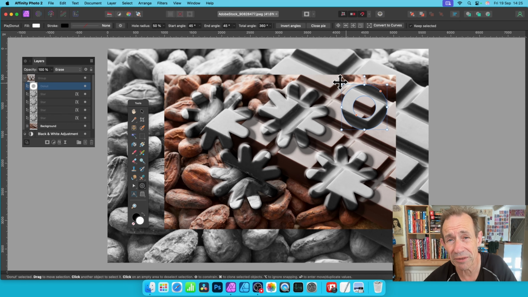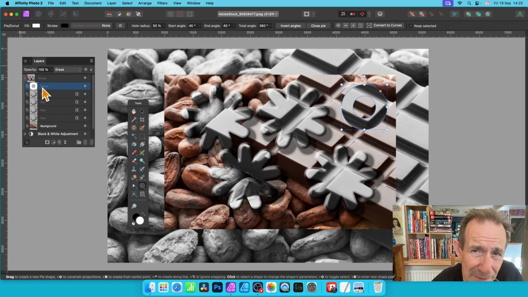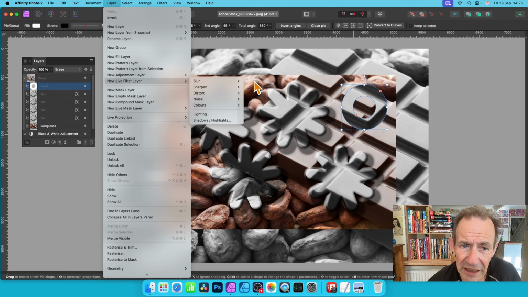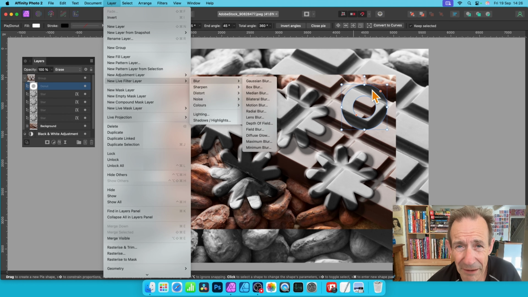Now, that is also another useful thing. You don't need to keep it as a shape. I mean, obviously, it's nice to keep it as a shape because it's then live. But if you want to apply a filter to it, there are a number of filters you can apply. But also, if you want to keep it live, you can always go to Layer, and you can use these live filter layers and blur. There's a few, but there's some, of course, missing. So that may be a better option.